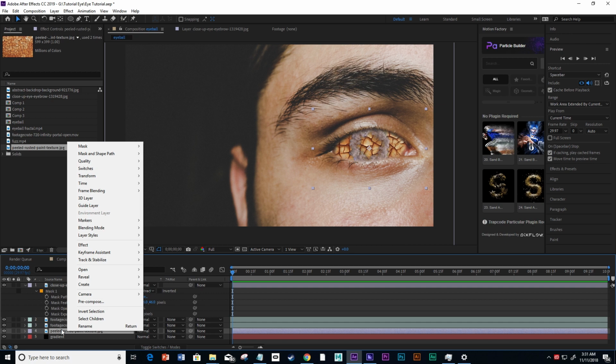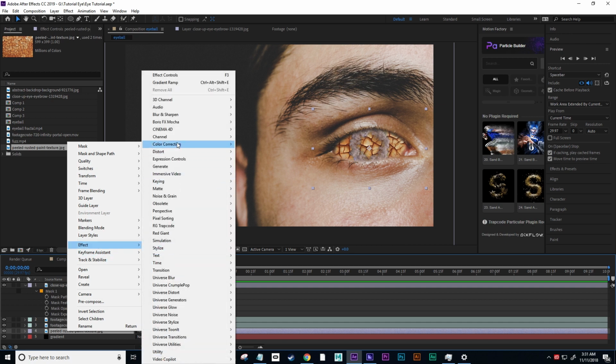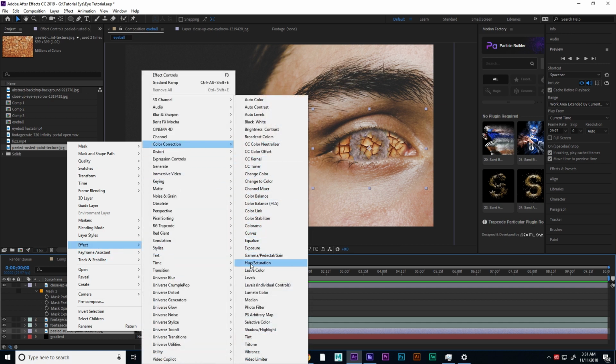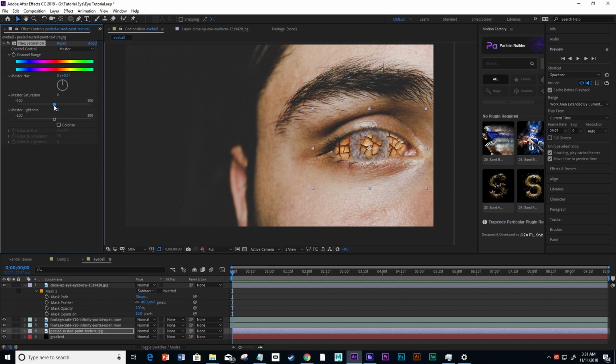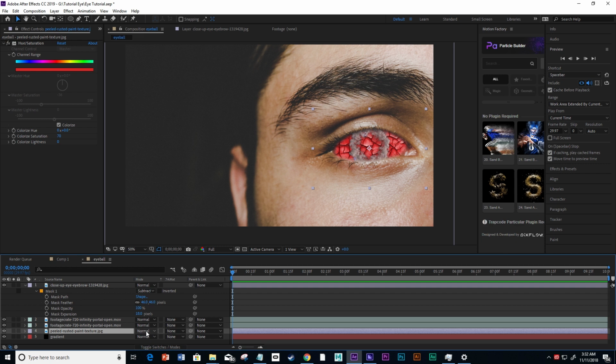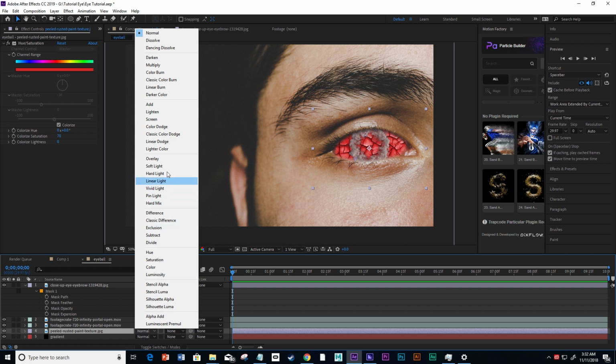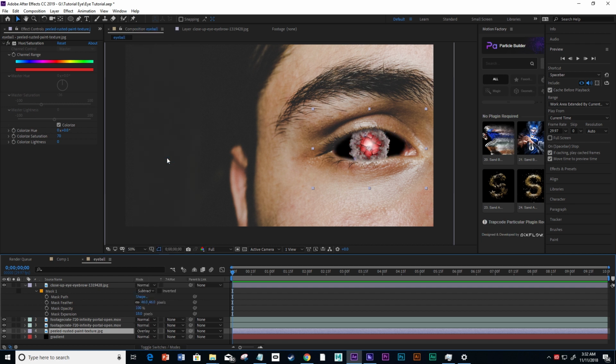Let's right click on our peeled rusted paint layer, go to Effects, Color Correction, Hue and Saturation. Alright, for this I want to take down the saturation just a little bit and click on Colorize. I want to bring the colorize saturation up to about there, 70. That looks good. Alright, the next thing that we're going to do is come down here to the peeled rusted paint texture and find the transfer mode. We want to select normal and change that to overlay.